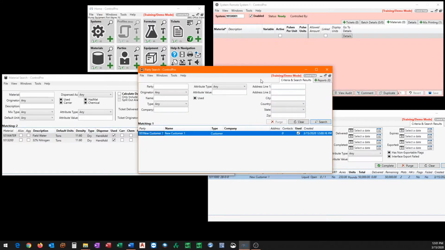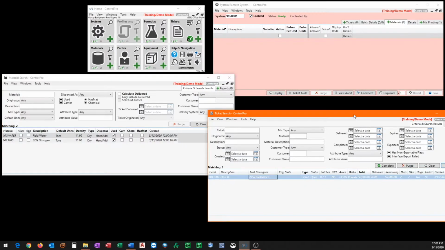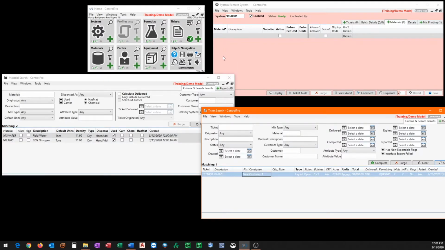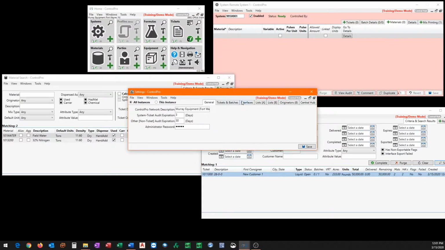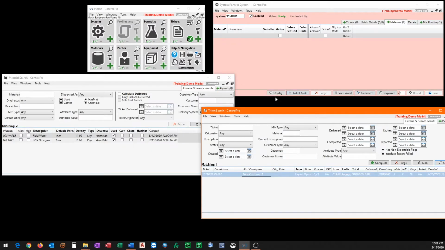So we're going to close out of our customer and take a look at these materials as they come in on that ticket. A lot of times the tickets are going to have a default unit. This ticket automatically comes in tons. We do have ControlPro set up to force it into pounds. Let me go take a look here. I have it overriding liquid ticket units in pounds, which is why my ticket down here says that we have 50,000 pounds instead of 25 tons on that ticket. But our ticket units were tons.